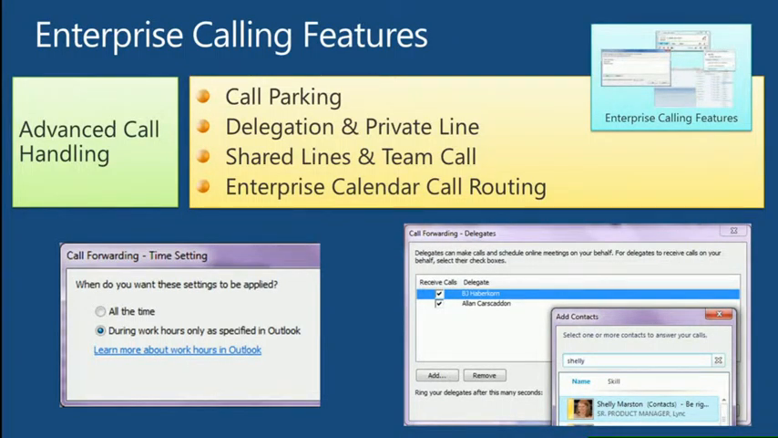I have that facility. I can do shared lines. I can do team calling, which is like a group call pickup type scenario. And then probably one of the cooler things is that I can actually use my Exchange calendar information to influence my call routing. That's the lower left-hand corner there. So if I only want to have my calls routed to my mobile device during my work hours that I have in Outlook, I can set that up.